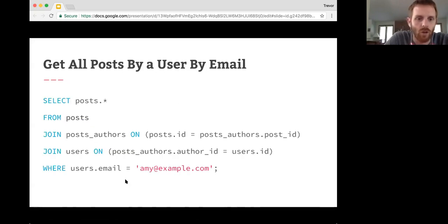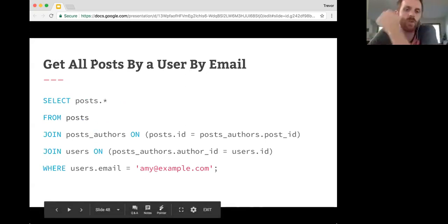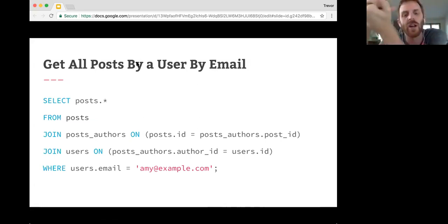on. So finally, this is probably the most complicated thing we'll do today: get all posts by a user given their email. We did this earlier when we were assuming that we had the user's ID already. If we don't have the user's ID, we just have the user's email, we're going to have to join 3 tables together to get from the users table where the email is stored all the way over to the posts table where the post data is stored.